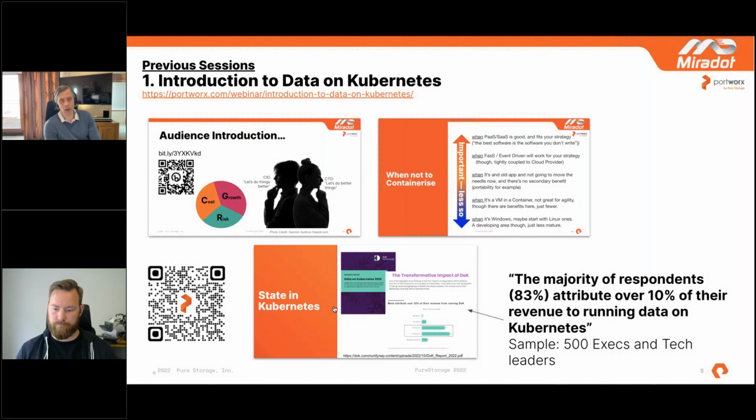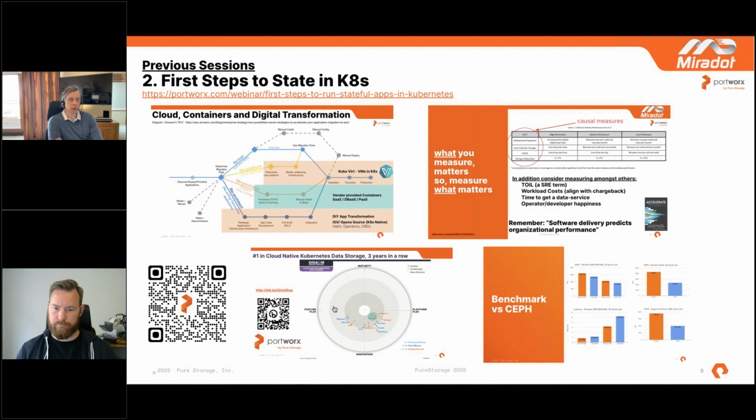Now, the next session, we went through moving into getting started with State in Kubernetes. So what to measure, you can see over there on the right, that correlates with success, that has a bit of rigor behind it. We've also got the GigaOm radar there that shows our performance in the market and how we can be trusted to solve these problems. We've got the 7 R's, as AWS calls it, and where the transformation that Portworx can assist with at the top left. And finally, we've got benchmarking versus some open source alternatives. So if you haven't seen it, go back and have a look at that.